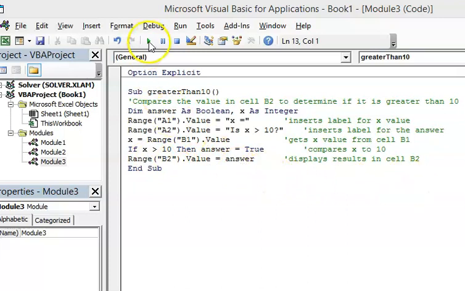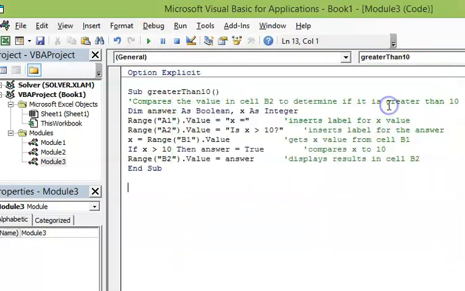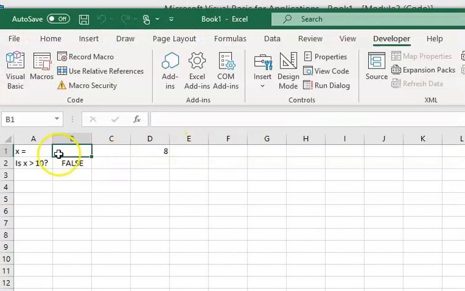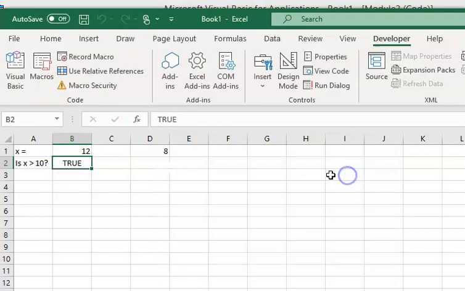Now if I run this subroutine and I go back to my spreadsheet, this text is inserted in A1, this one in A2, and here it is considering the value in B1 as 0. That's why false is displayed here. Now if I type 12, enter, and I go to my macros, select my subroutine and run it, it will display true.